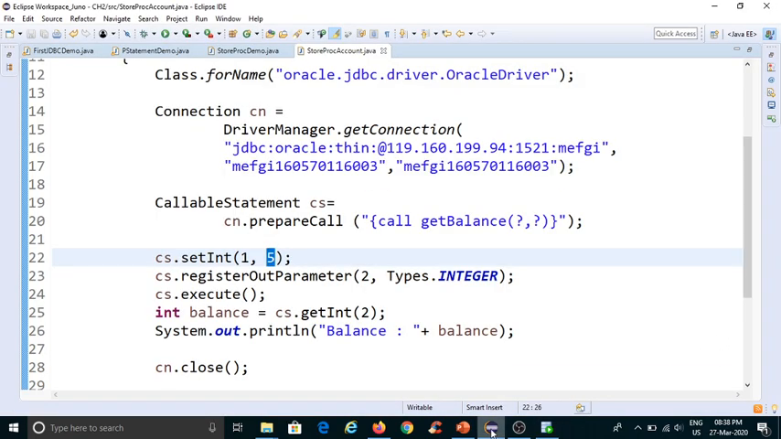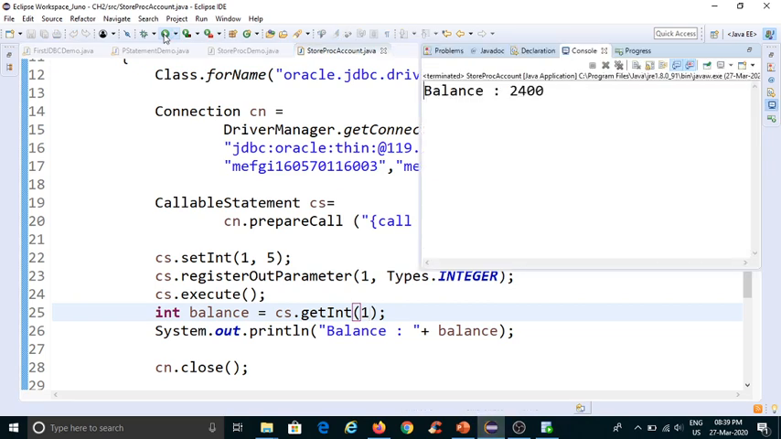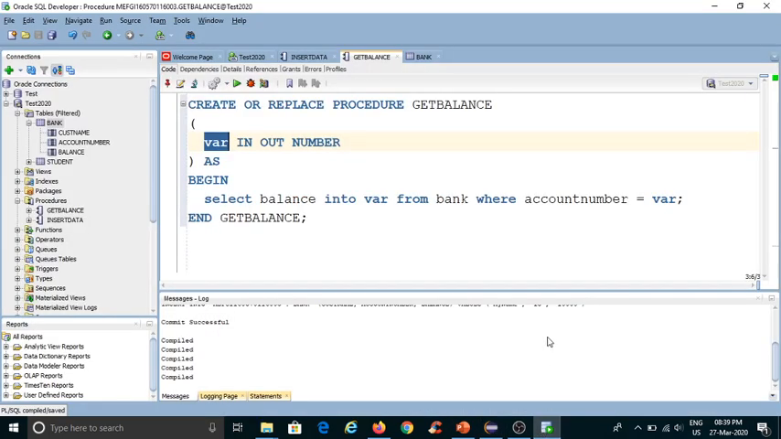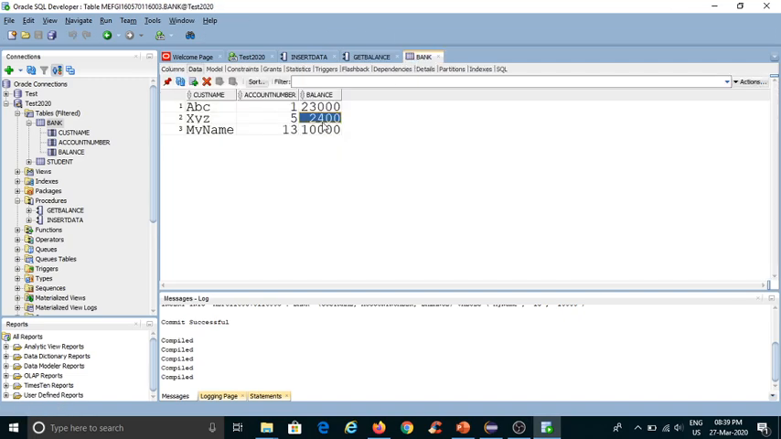Now look at the code, what changes I need to make. First of all, now I just have one parameter. So one question mark that I will set. Now I will register out the same parameter number 1, and when I want to retrieve, I will retrieve that value. So look at this. If I run this particular code, then look at the output. You will get the same thing, like account number 5 that has a balance of something like 2400.